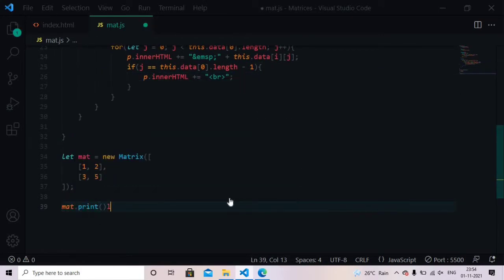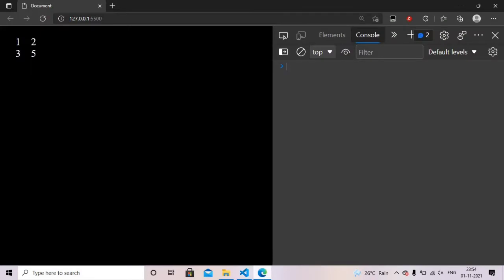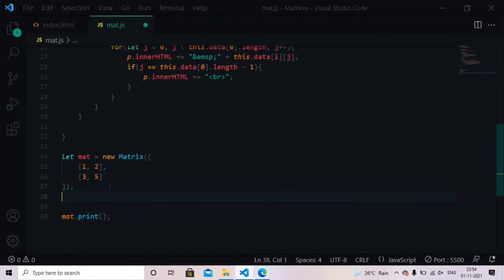And now let's try to print our matrix to the document. We say mat.print. Well, that's great. That's far better than looking at these arrays in the console.